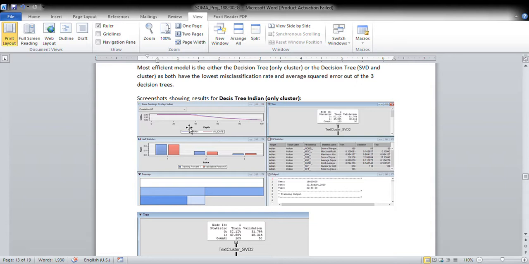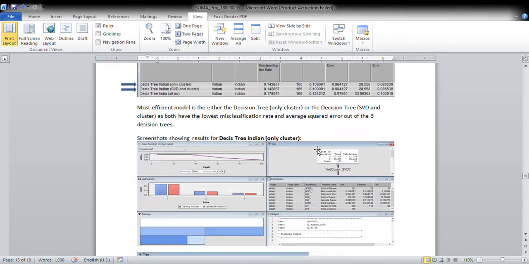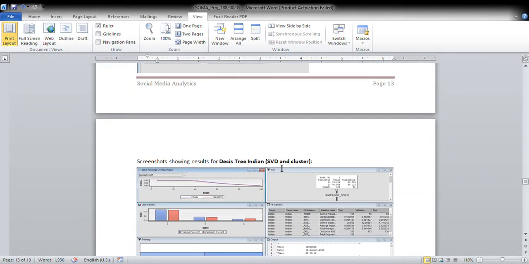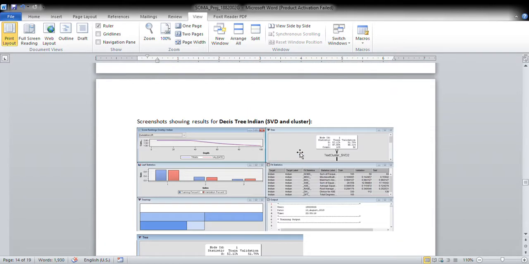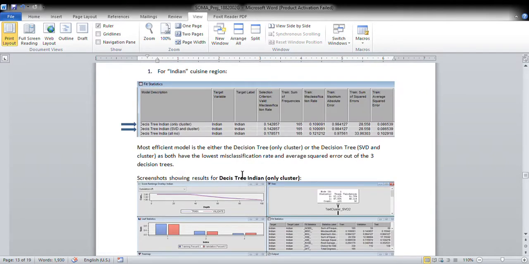So we have the screenshots of the only cluster as well as the SVD and cluster results. Here, decision tree, this is for SVD cluster. This will be helping us in determining which decision tree to use when we are looking at this particular analysis for the Indian region.